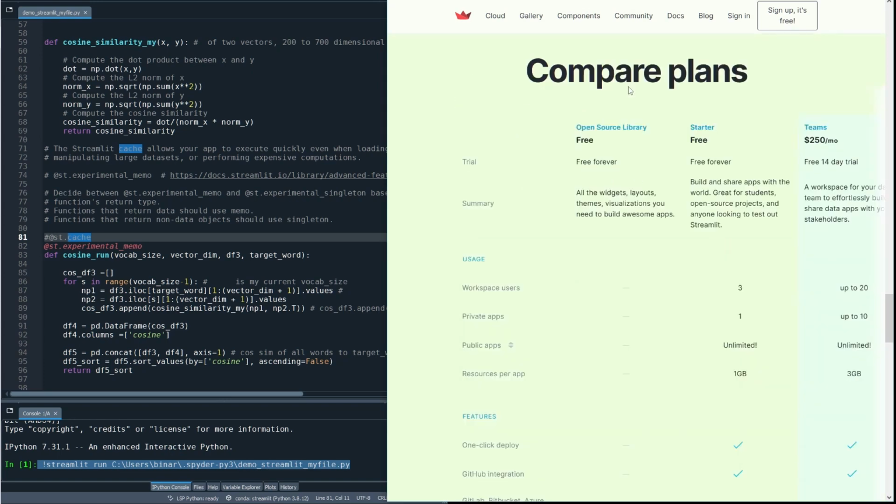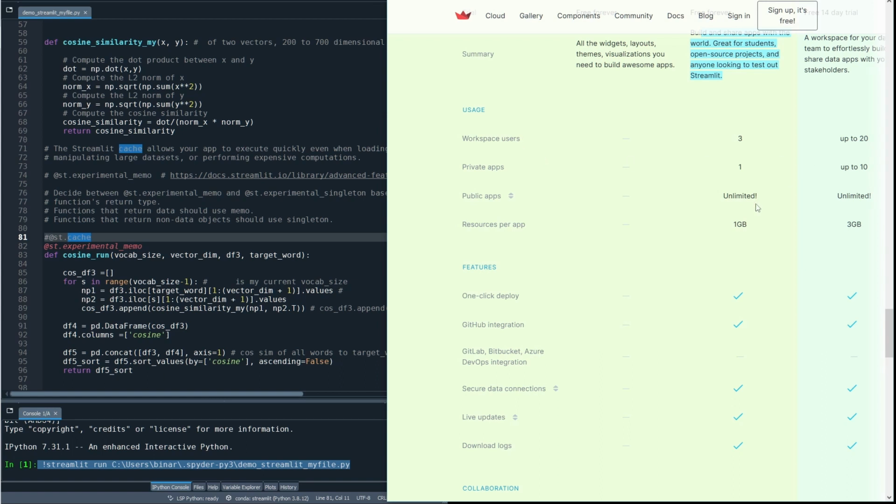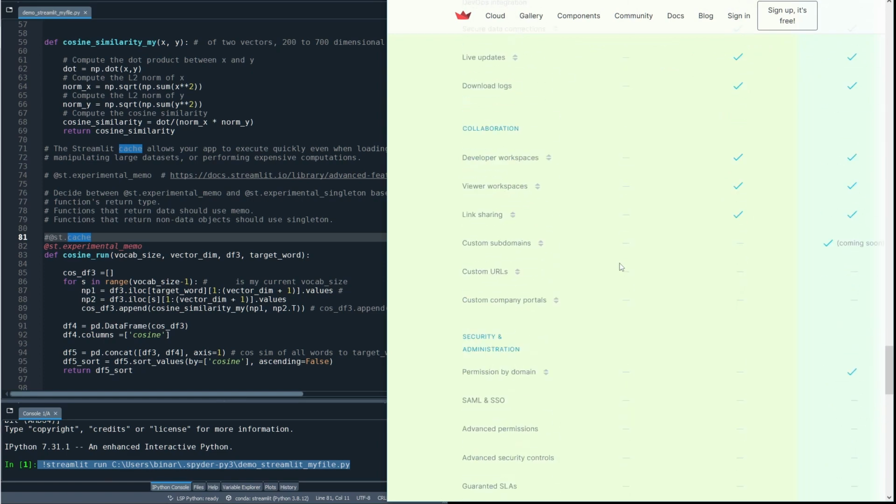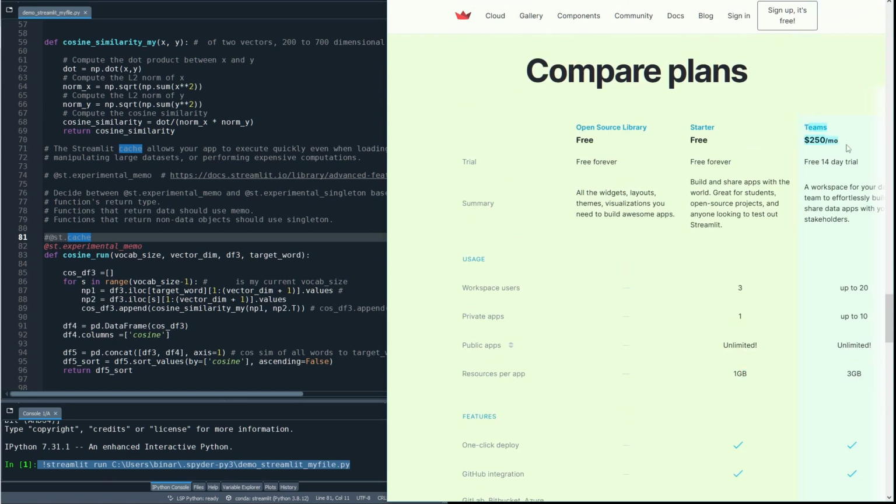Let's explore this. As you can see here, you have an open source library we just used. And then if you ask, where can I host my app? There is a starter package that is free. It is free forever. It is to build and share apps with the world. It's great for students, your first open source project, anyone looking to test out Streamlit. Very nice. Of course, it is limited to 1 gigabyte, you have public apps. Of course, if you want a professional application and you're working in teams, it costs some money.